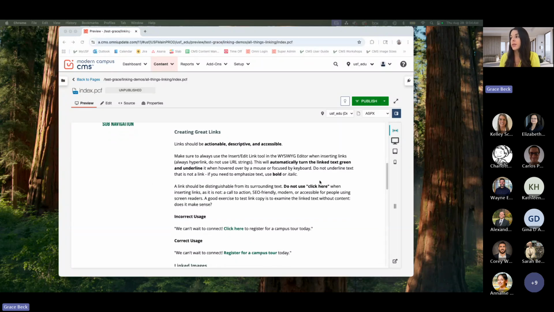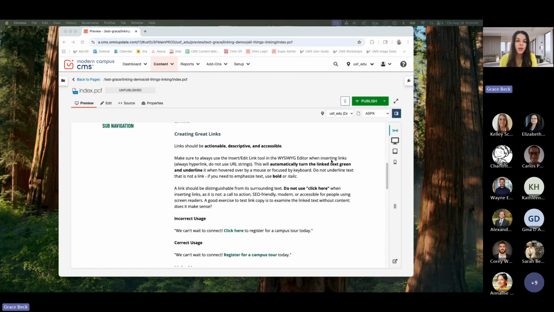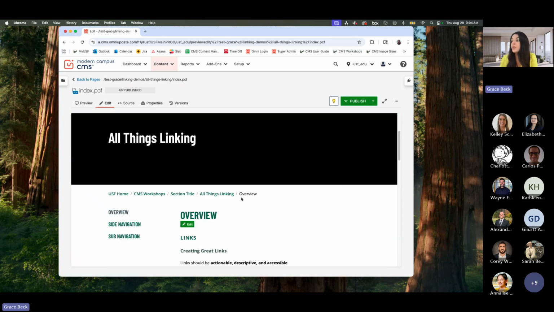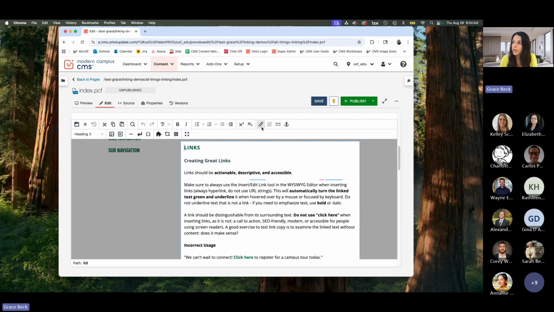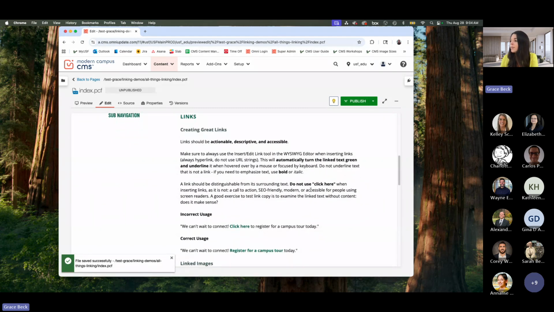One thing to note about links is that they are underlined on a page. If you want to emphasize any other text on a page, make sure to be using either bold or italics. We don't want to be using underlines for any other content on the page because we want to reserve that for links specifically. Good news for us is that our link in the WYSIWYG editor, the insert edit link tool, which is right here, it actually will underline and automatically turn your link into the USF green color for you. So you don't have to worry about that if you're using our WYSIWYG tool. Otherwise, yes, use bold and italics for emphasizing any other text.